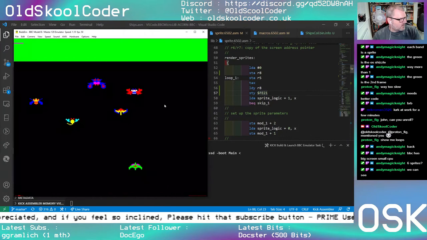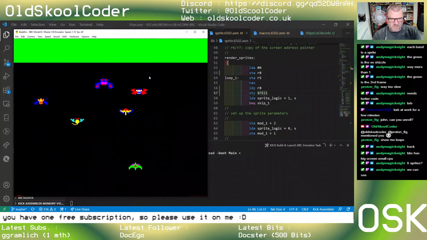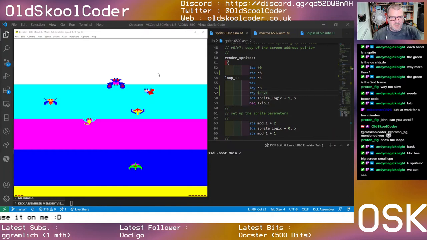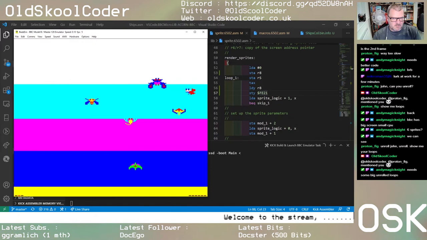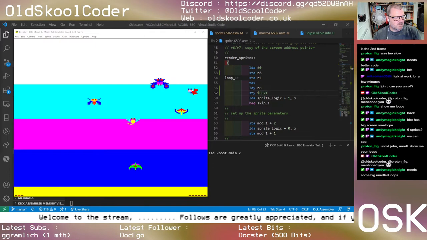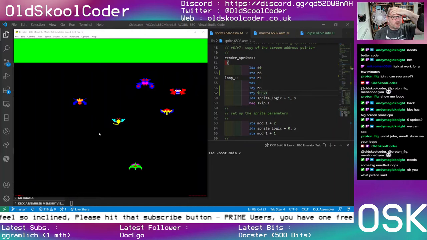So the green band is the green ship. The yellow band is the scorpion. The blue is this yellow ship. Purple, that. Cyan is that one. And then the black is the rest of the frame. So let's see if I can catch it. Right, so that's frame one. And then, that's frame two. So it's taking two screen refreshes to draw these six sprites.